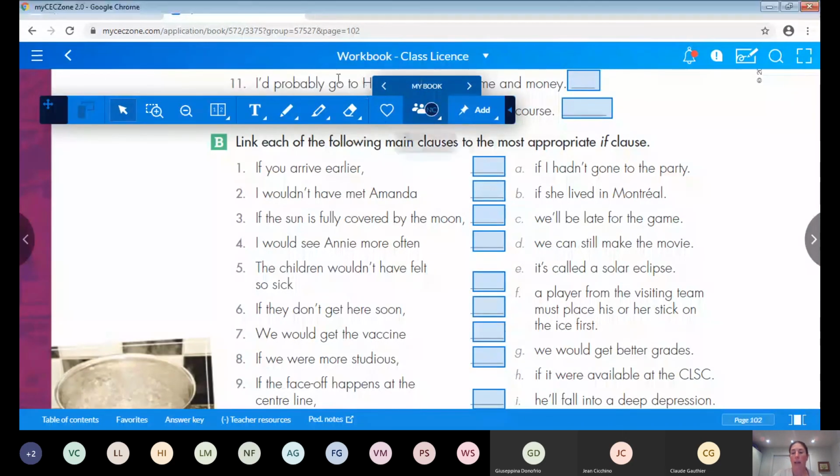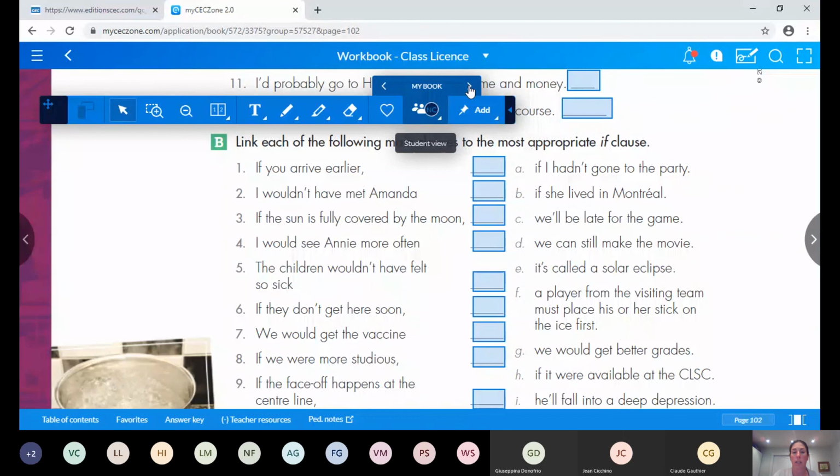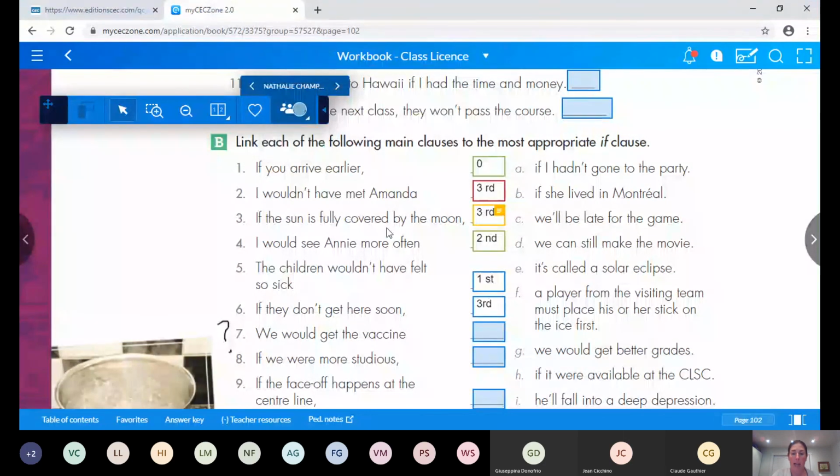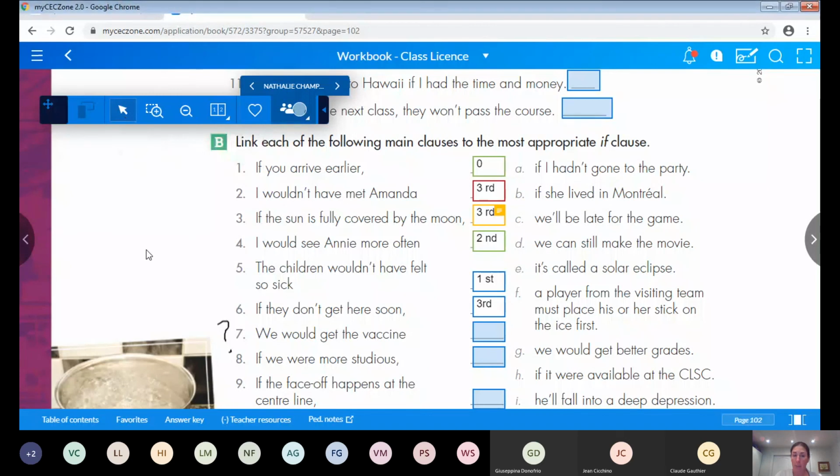See, now I'm back in my book as a teacher. I want to go back into my student book. Just need to click on the arrow. I'm in Natalie's book right now, and I can answer or write whatever I need. Right now, you can see there's no pen or highlighter.